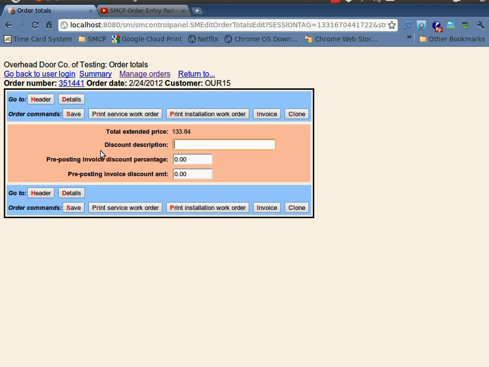This order currently has $133.84 on it shipped, but we want to add a discount to this order. Let's say we want to add a 10% discount. It's very important that this be done last after everything's been touched on an order, because the calculations for percentages and amounts are based on the order amounts.